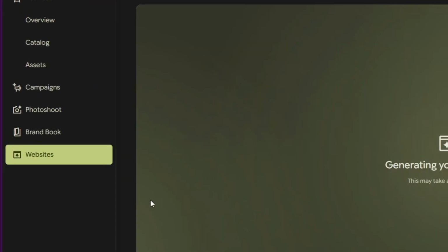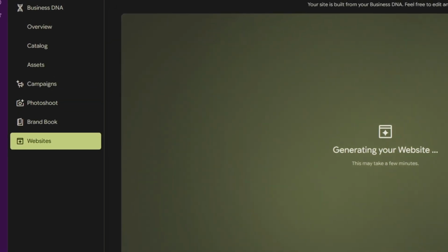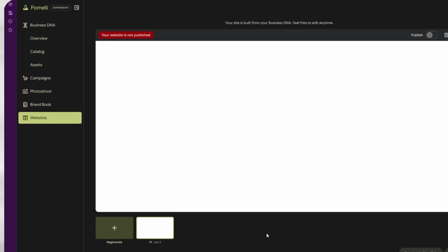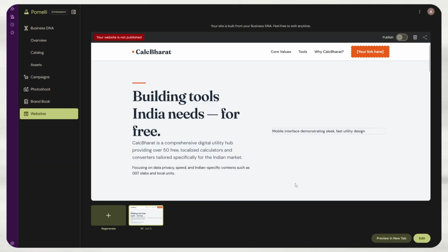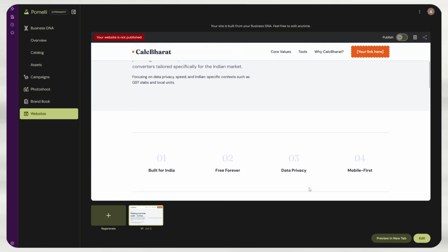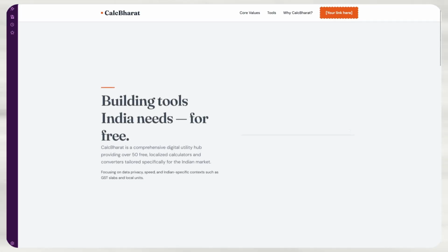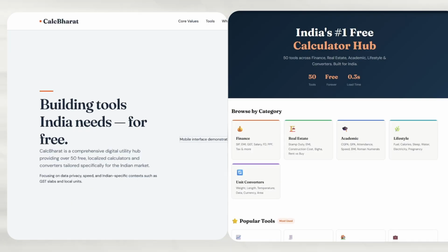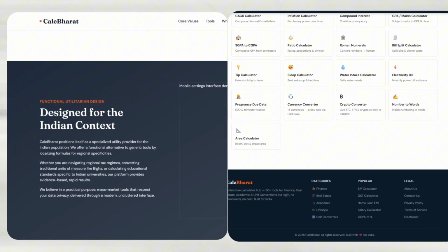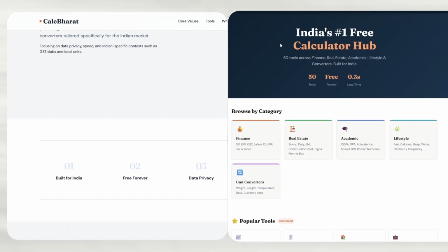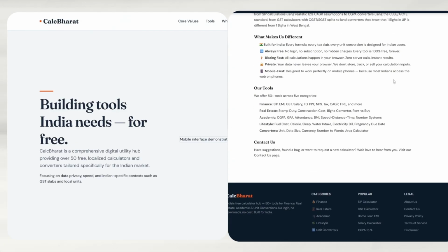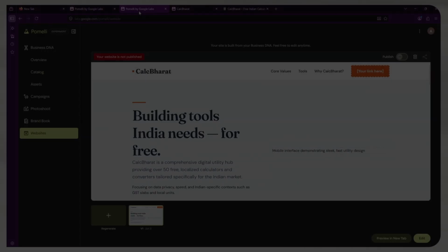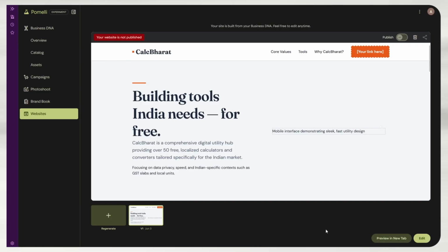Now, the most impressive feature. Click on Websites in the left panel. Pomelli starts generating a website and in about 90 seconds, a complete website appears built from my business DNA. I am clicking Preview in New tab. Now watch this. I have my actual Calc Bharat website on one side and Pomelli generated website on the other. They have similar color schemes, similar structure, similar visual identity. Pomelli read my website and built a new one inspired by it.